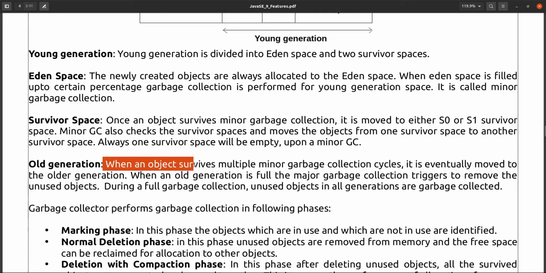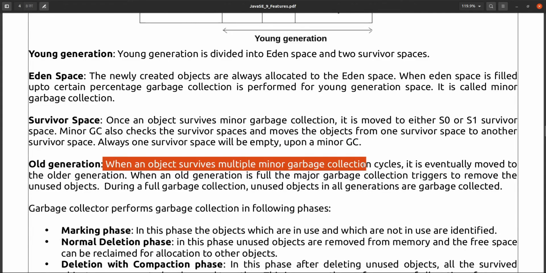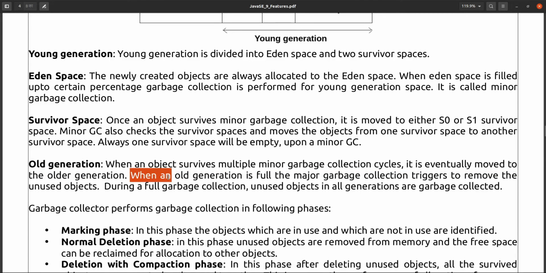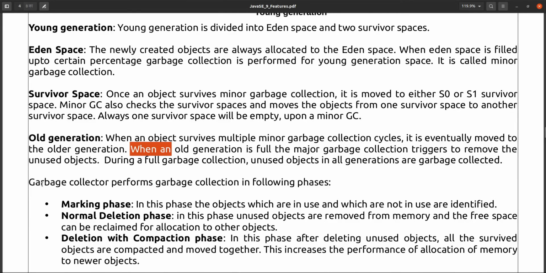Older generation: when an object survives multiple minor garbage collections, it is eventually moved to the older generation, meaning 2 times, 3 times the object has survived garbage collection. It means that the object remains in memory, so it will be moved to the old generation and will not be removed from memory, because it may be required further on. When the old generation is full, a major garbage collection is triggered to remove the unused space. Suppose the old generation memory also becomes full, in that case the garbage collector will run on the old generation.